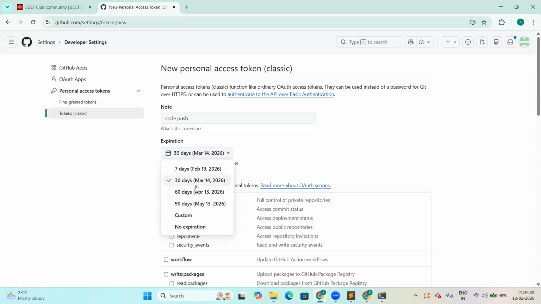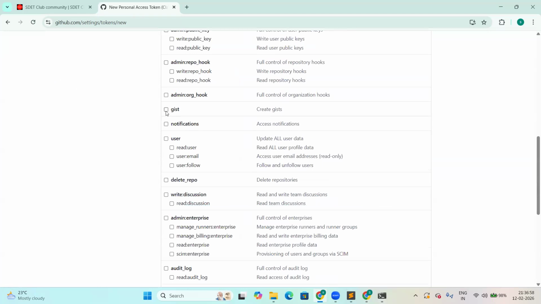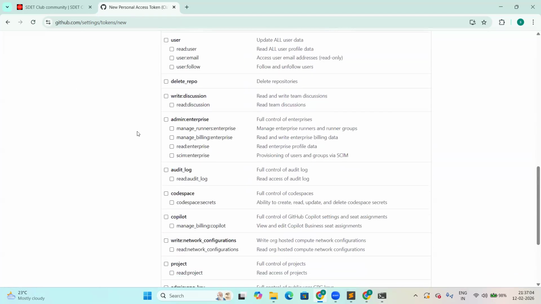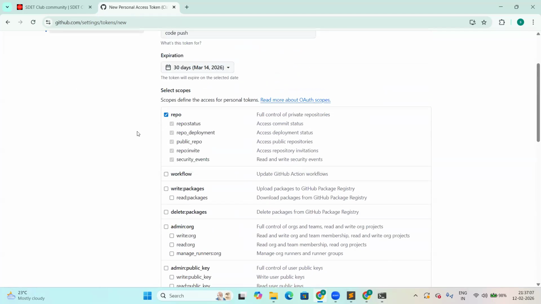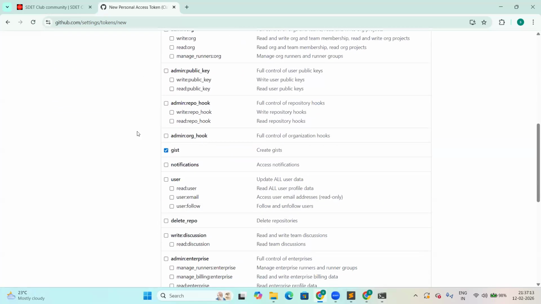Ideally, we should regenerate the tokens every 30 days. For security reasons, we have to regenerate the tokens every 30 days. So for practice purposes, you can use no expiration, but in ground reality, we set it for 30 days. Now in this, you have to select this checkbox called repo. Select this create gist option. What are the privileges or permissions you want to give for this token? We are just mentioning it here. Clear?